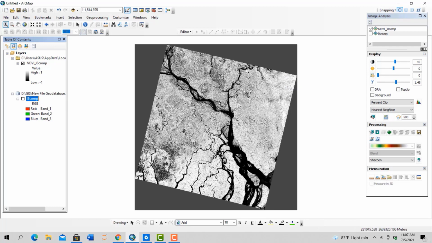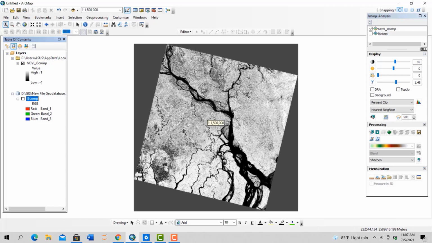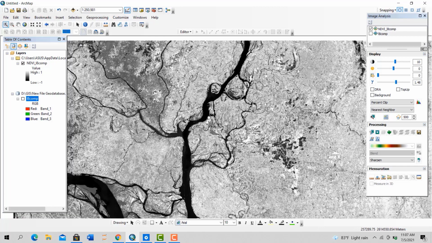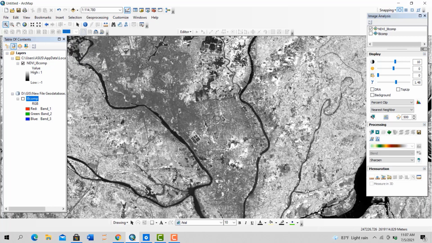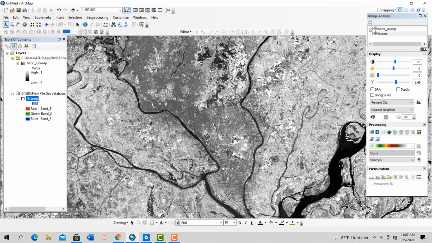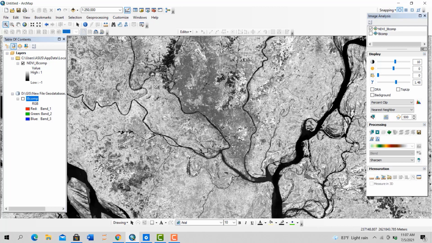Okay, now before we classify it, let's say for example you're not interested in this whole tile. You're interested in a specific region. Now let's say you're interested in this region. Now you can cut that. There are many ways to cut it. One is by this graphic. So let's see how to do that.